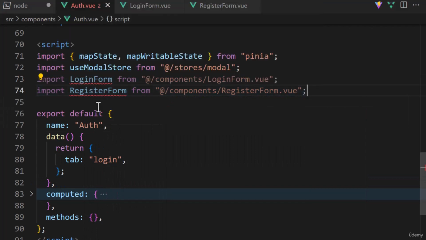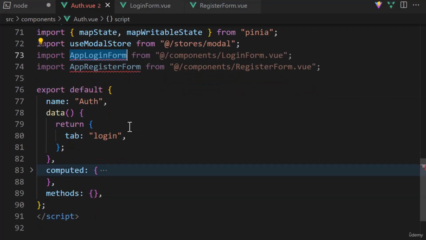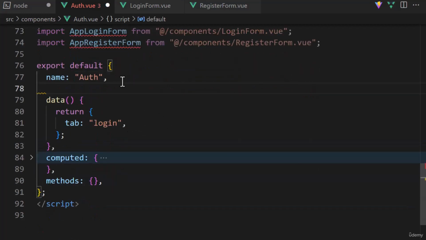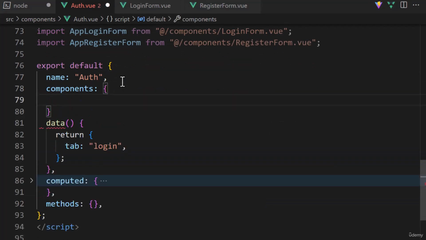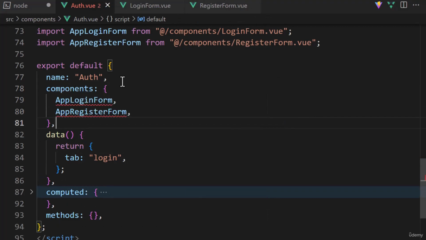I recommend prefixing them with the word app to prevent name collisions. Not required, but recommended. Inside the exported object, we'll create the components object. Register both components in the object. By registering the components, they're available in the template.